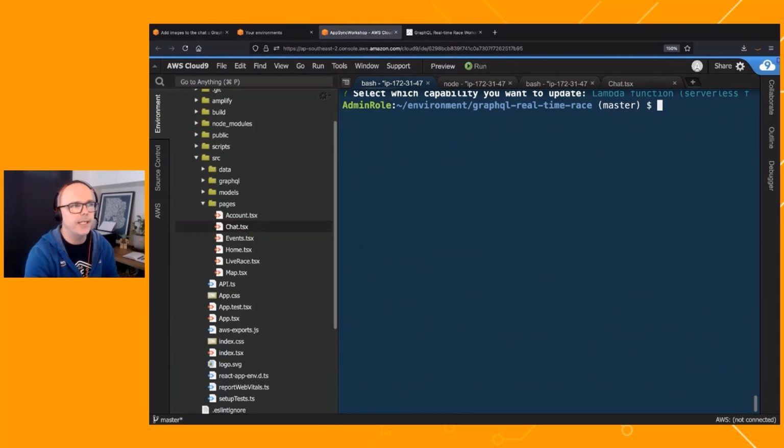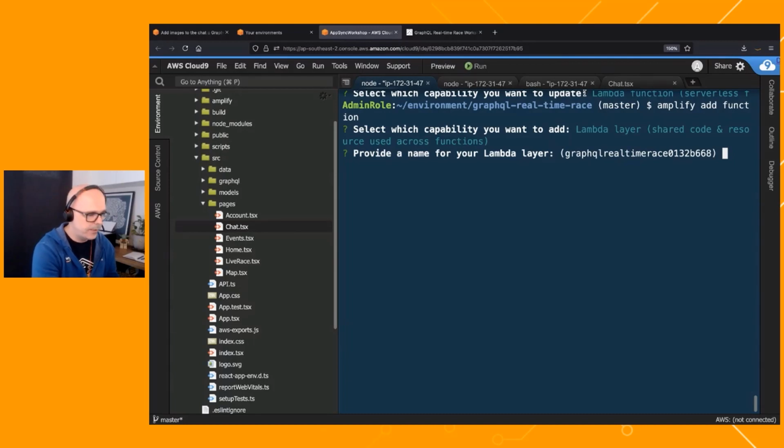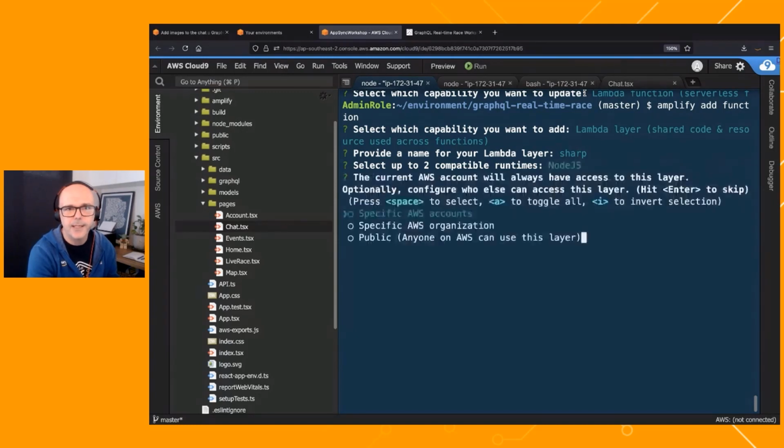The next thing we need to do is create a function to generate the Lambda thumbnails. So this is another function. So it's amplify function. Again, what are we going to do here? Well, we're going to create a function that's shared across other functions. So it's called a Lambda layer. So we're going to create one of those, hit enter. We're going to give it a name. So for this one, we're going to use a third-party library called Sharp. So we're going to call it Sharp. We're going to build that in Node.js. So I select Node.js space and enter.